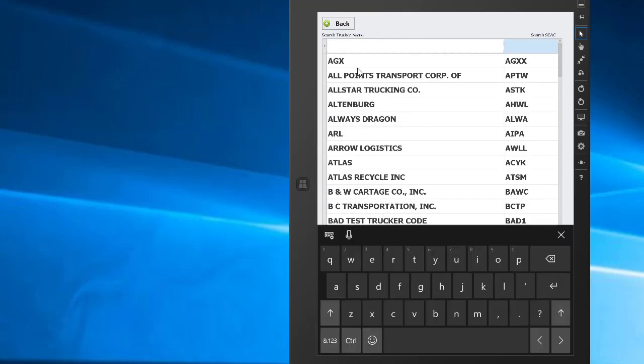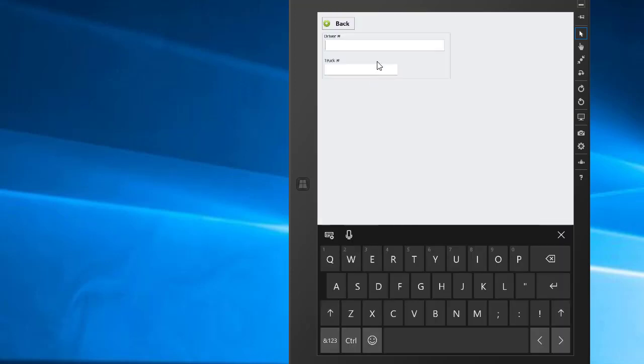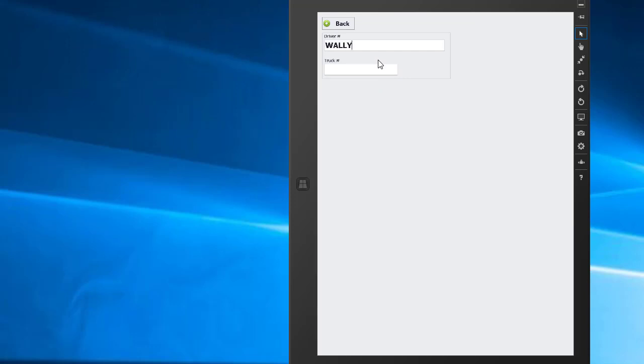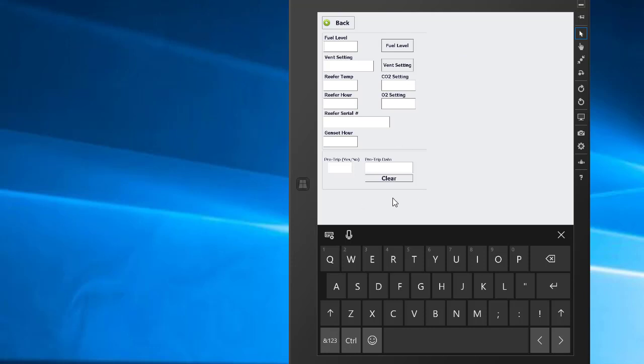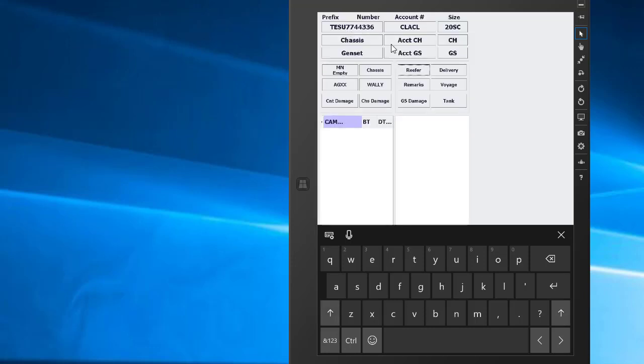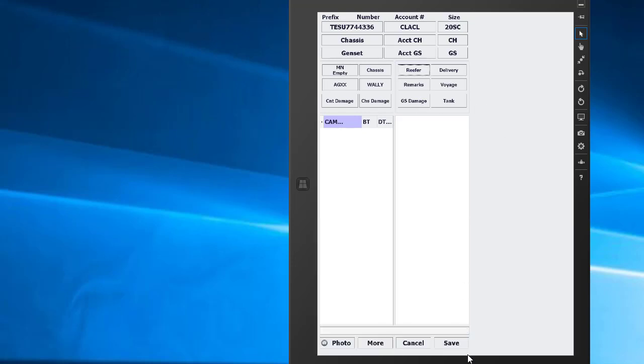I'm going to pick a trucking company, and I'm going to put in a driver. And this is the minimum basics that I need to do a gate. If I had a chassis or a genset with this, I could enter it. If I wanted to enter reefer information or anything else, I could. And deliveries, any of this other information could be used as needed.